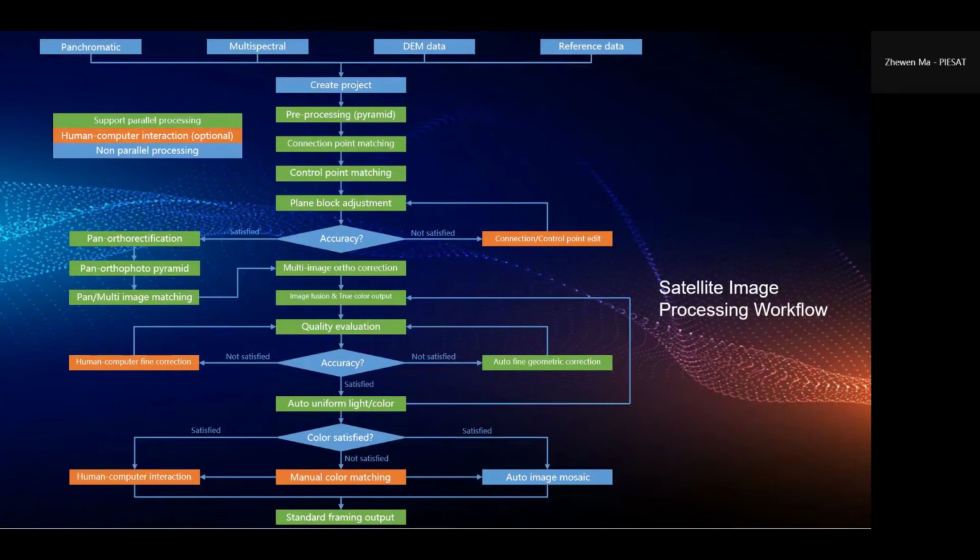And after the color is satisfied, you will be able to move on to human-computer interaction, the final step. And also you can choose to do the automatic image mosaic. And finally, you will have the results outputted in the standard framing output.